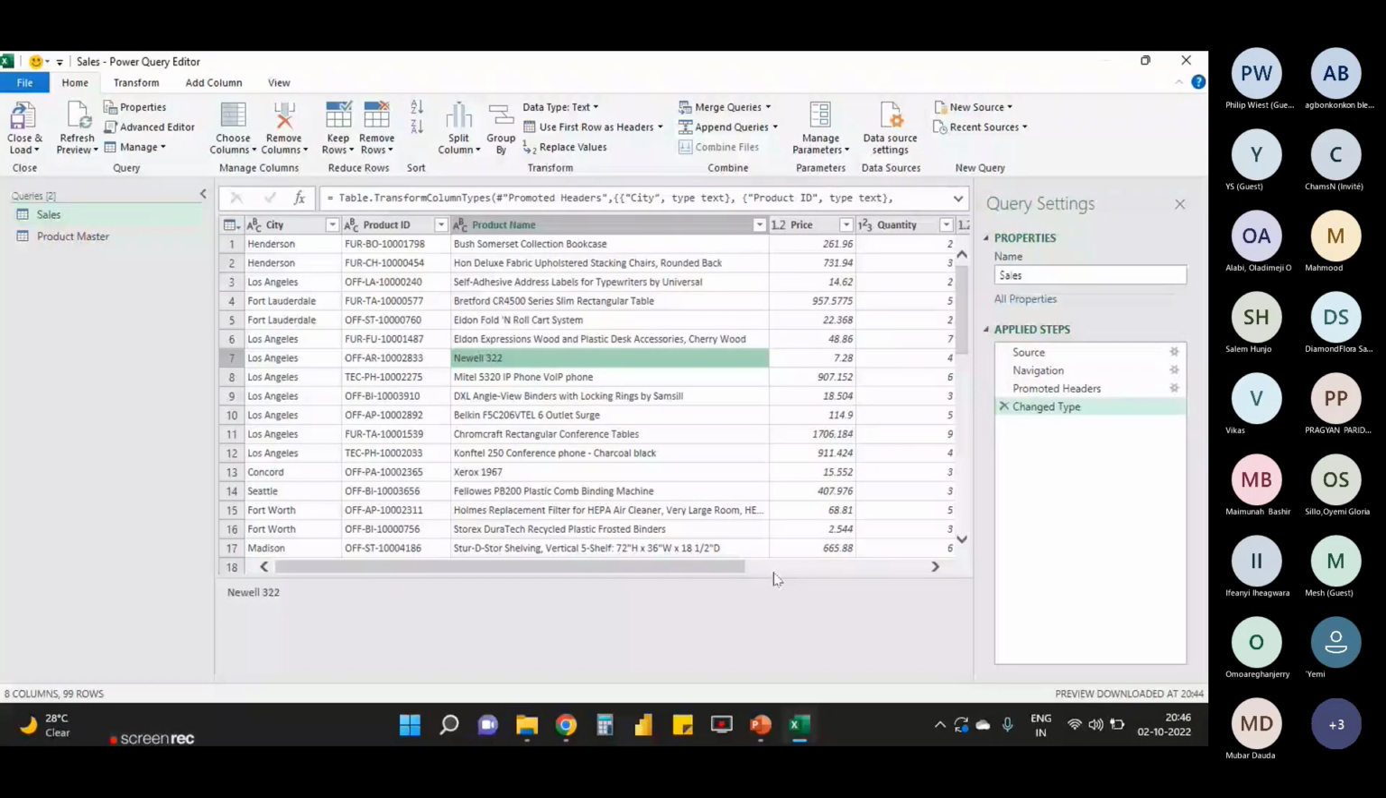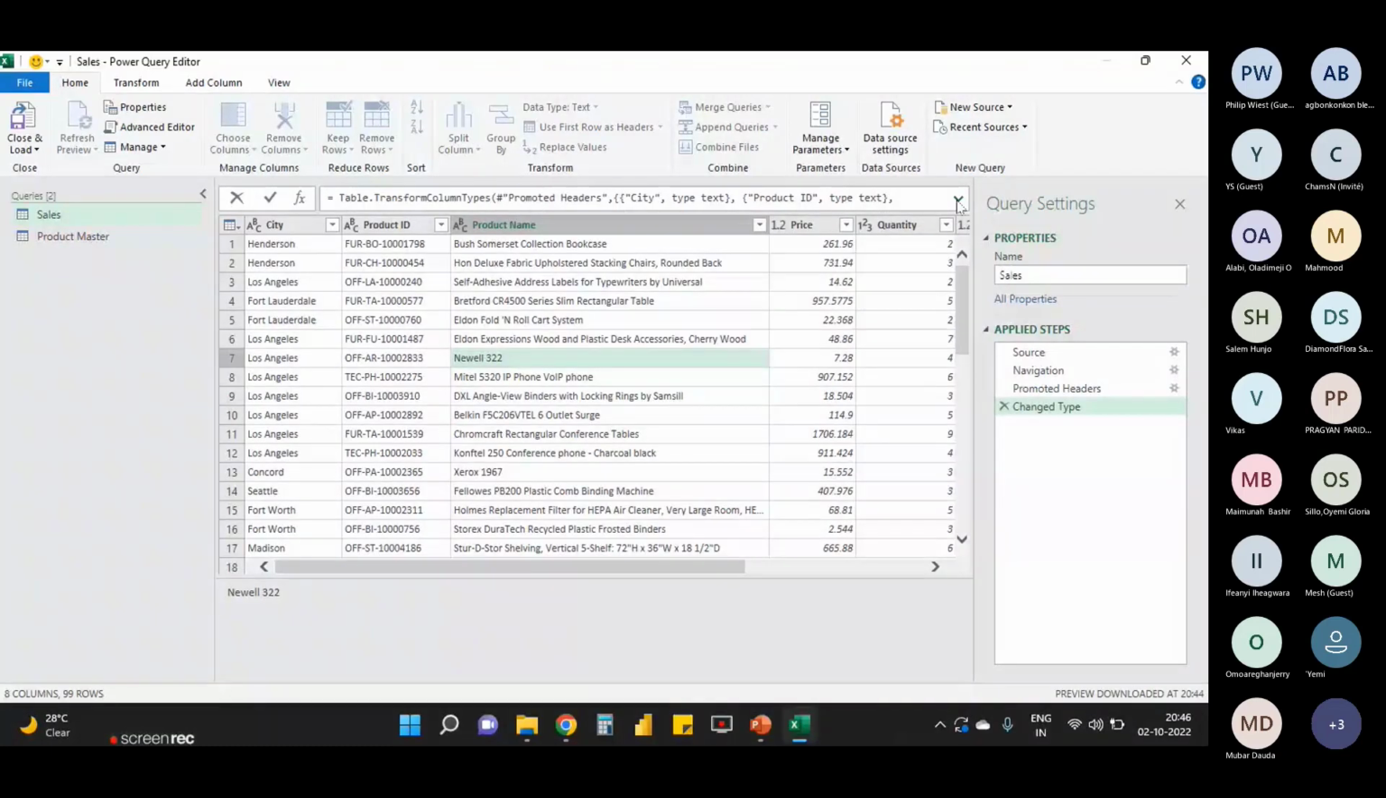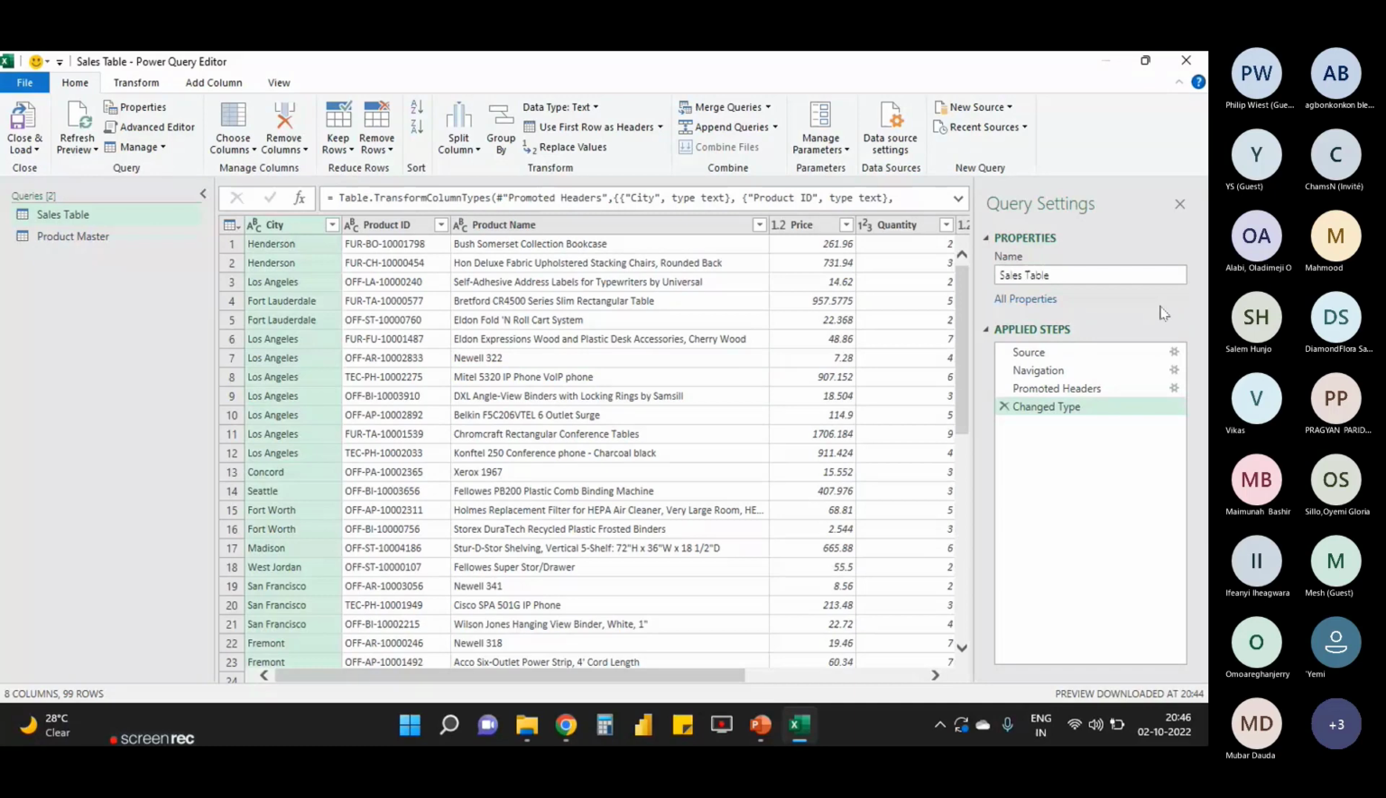And here we have the formula bar, the same as Excel, but the Power Query has some different formulas compared to Excel. They are sometimes complex if we compare with the Excel file. The next part is the query settings. Query settings first has the name of the query, so you can easily change the name of the query. Instead of sales, if I change it to sales table, my query name will be changed everywhere. And the next thing is the most important part, which is the applied steps.